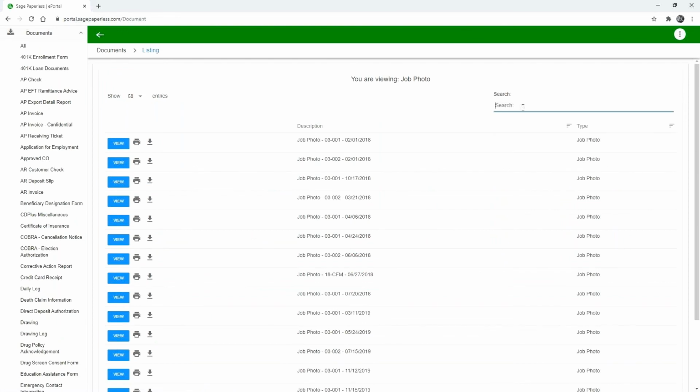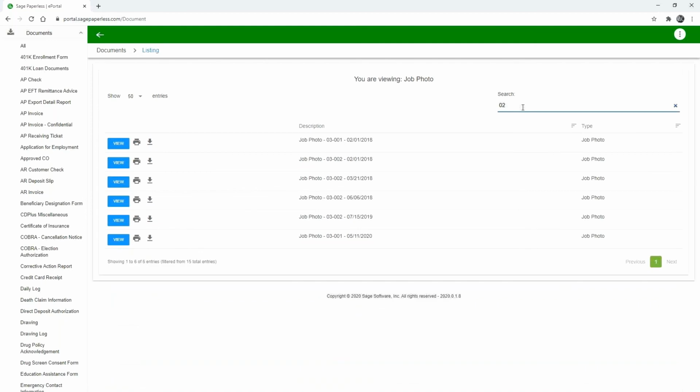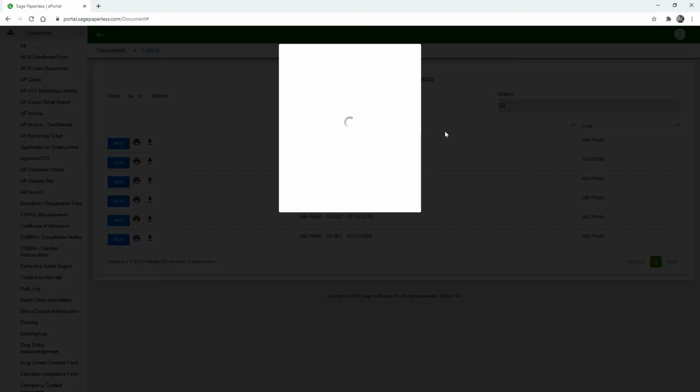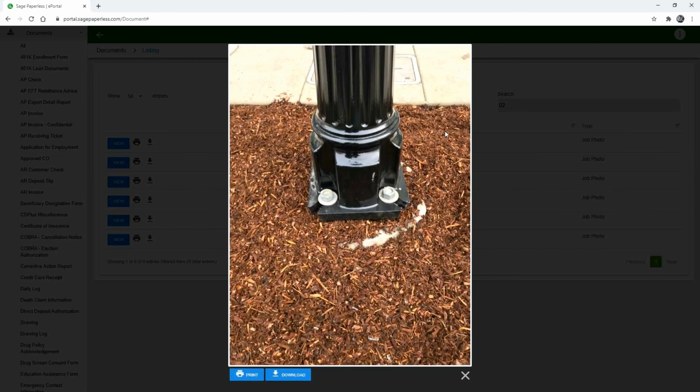So I could type in 02 if I was looking for a particular date, and if I got a little more creative with how I described these, I could search further. But we're also searching the index values, and so you can really use that search to snap to what you want. And here's a particular photo.